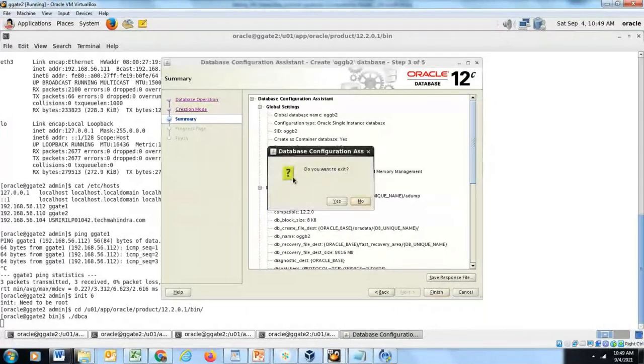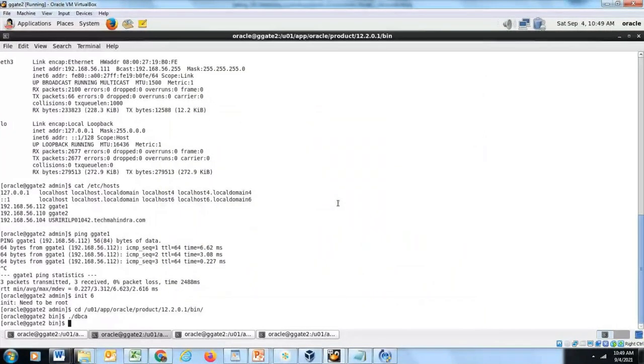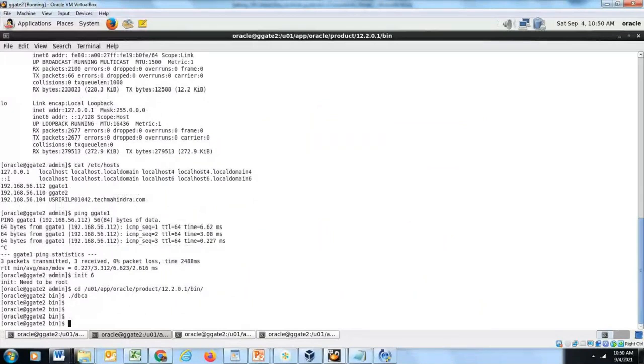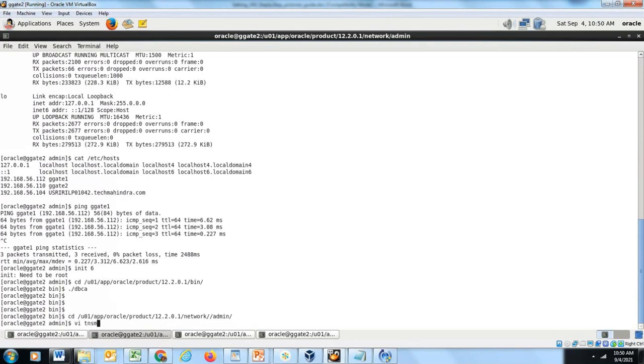Now, once the database is created, on gget2 you will also have to edit the TNS entries. If I go to Oracle Home, only on gget2 you have to edit the TNS entries. On gget1, the TNS is already there for oggdb1 and pdb1. So Oracle Home slash network slash admin, vi tnsnames.ora.